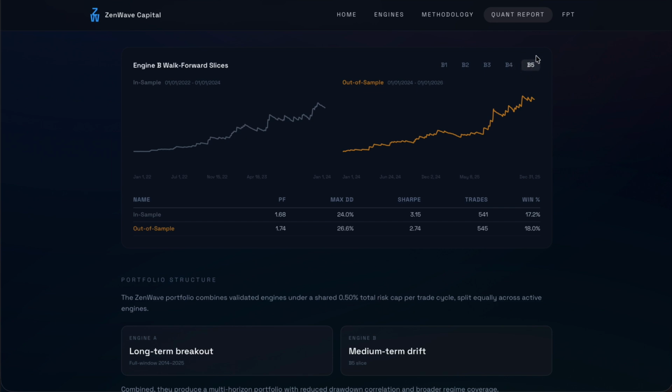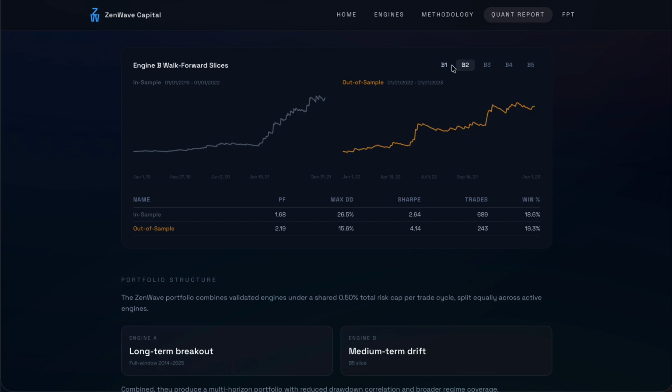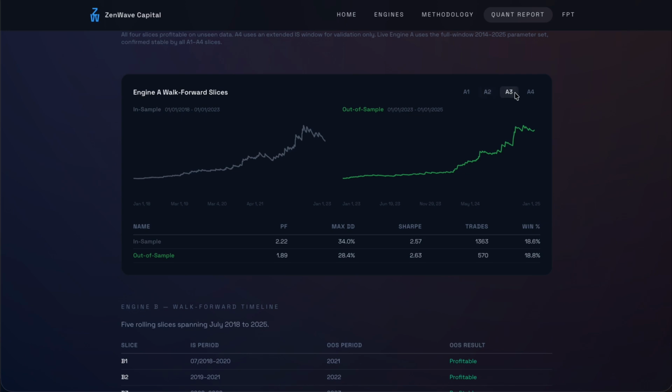So B5 is the parameter set used for Engine B, and you can see all the other parameters. You can see how bad slice 3 was for that. You can also see Engine A's slices.